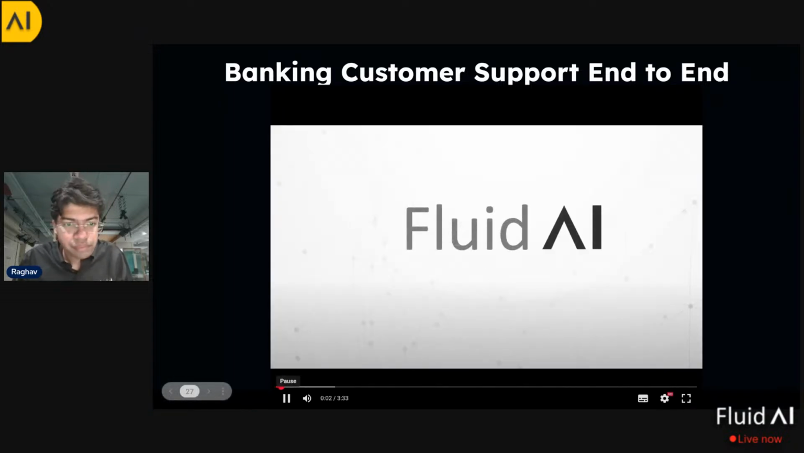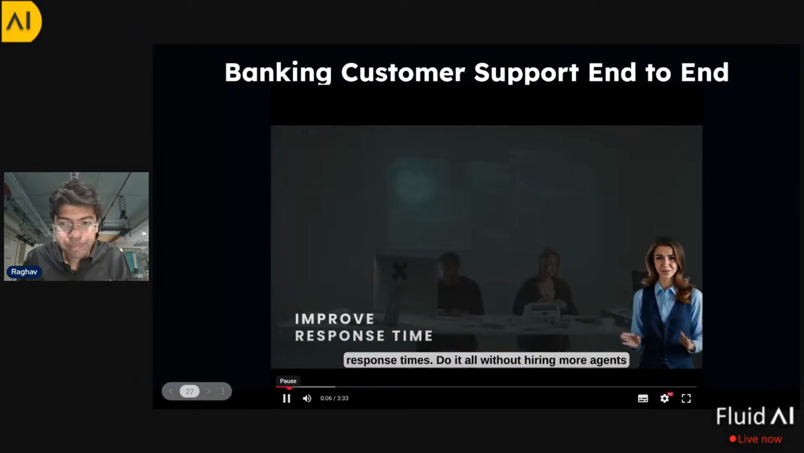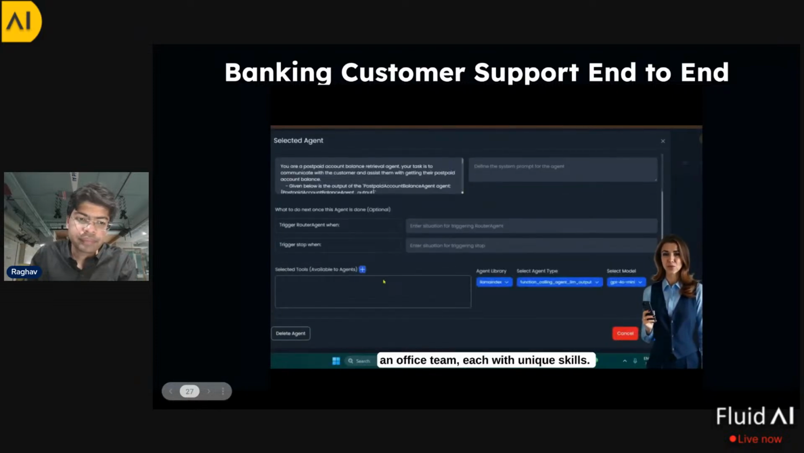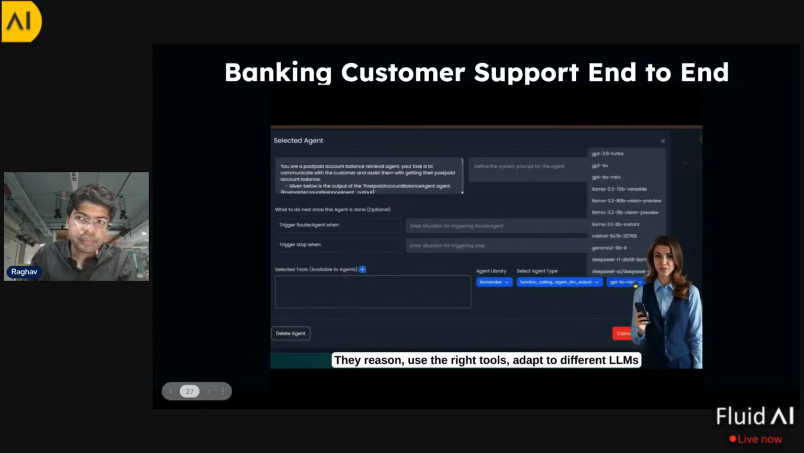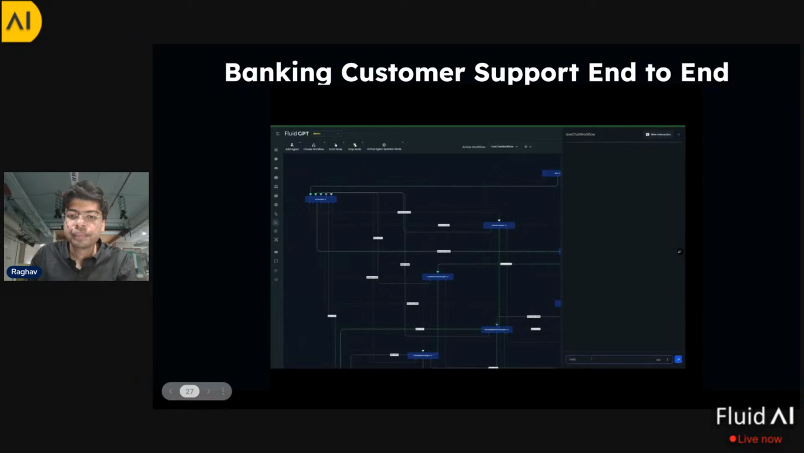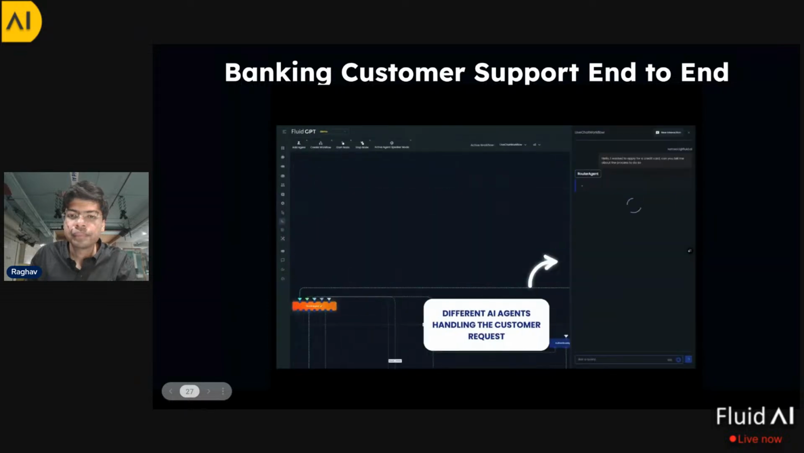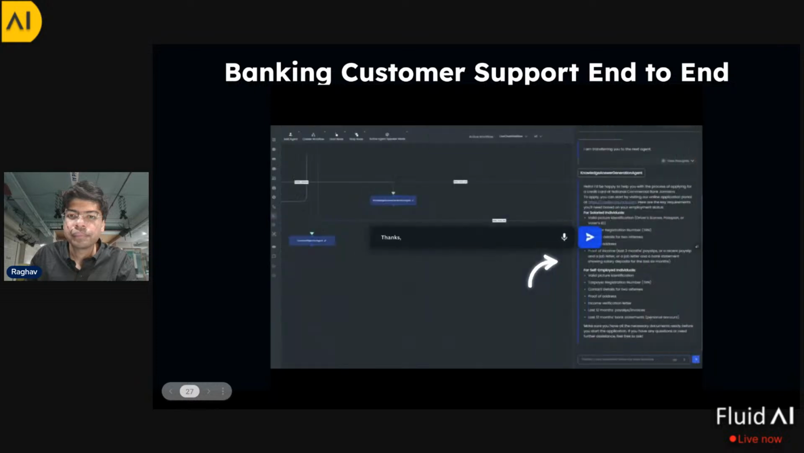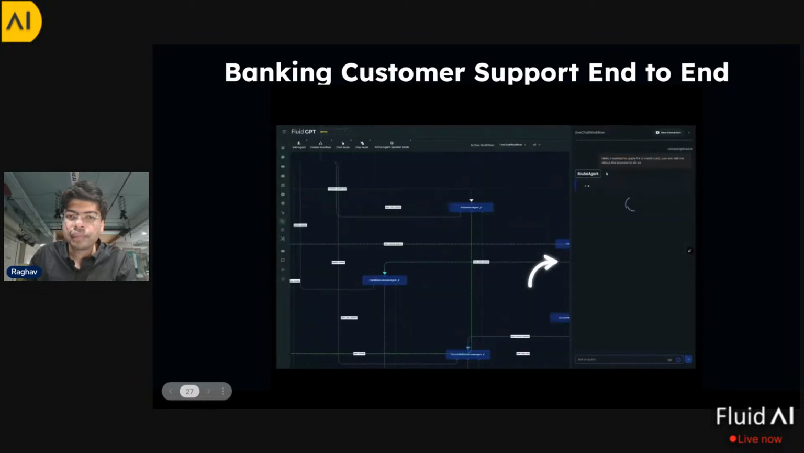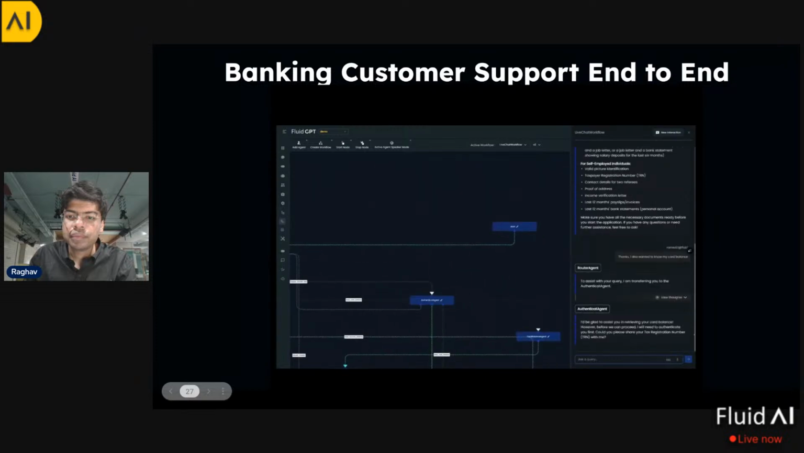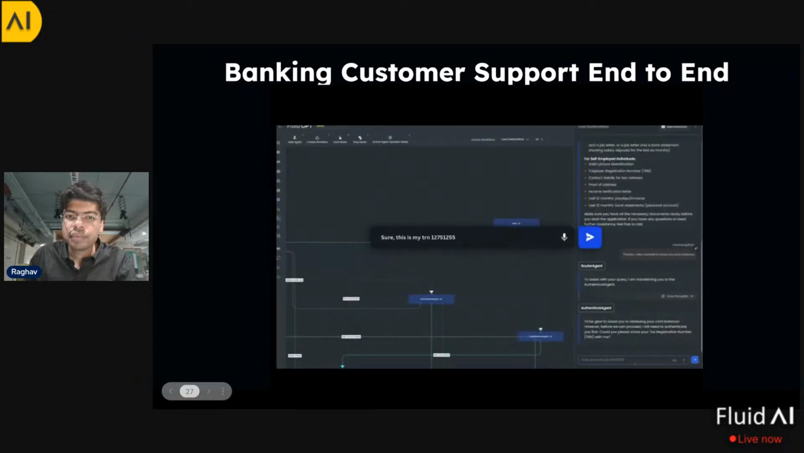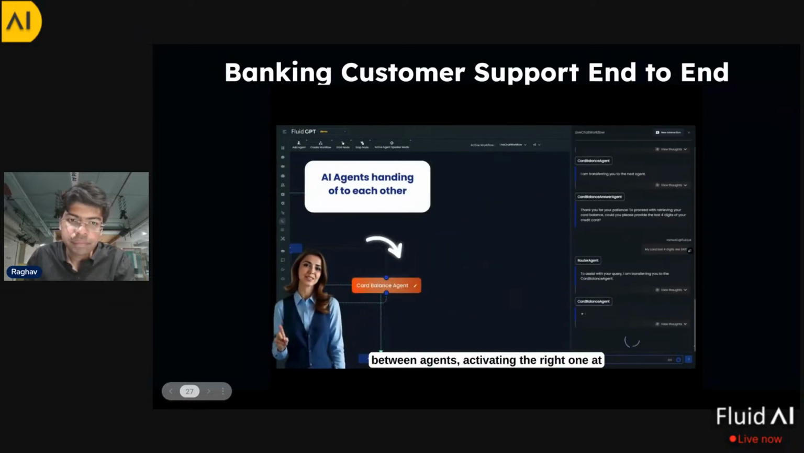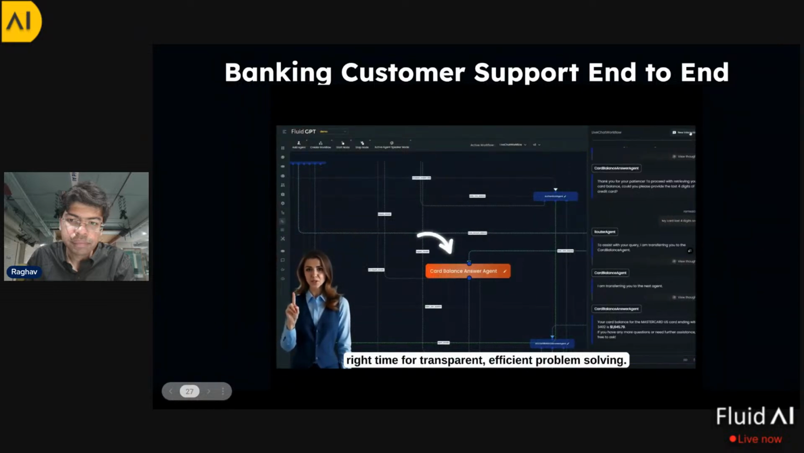Cut costs, scale support, and improve response times. Do it all without hiring more agents. The solution? Here's how we did it. This is a smart team of AI agents working together, like an office team, each with unique skills. They reason, use the right tools, adapt to different LLMs. So, why don't we see the workflow in action? Our Agentic AI dynamically hands off tasks between agents, activating the right one at the right time for transparent, efficient problem solving.